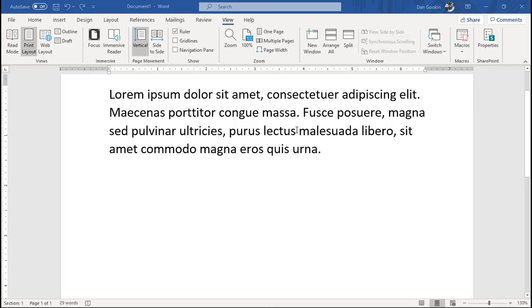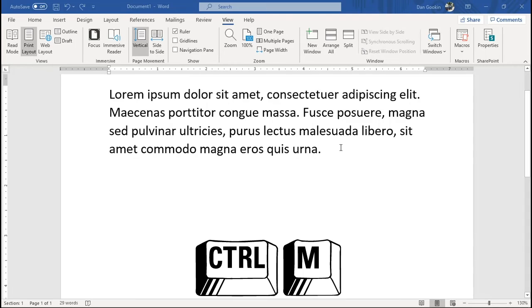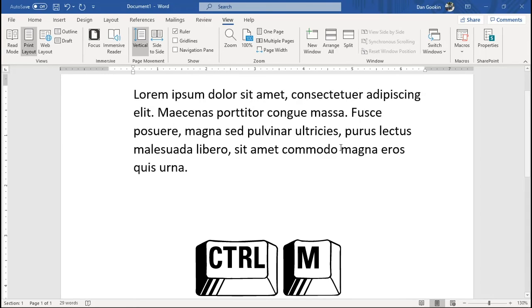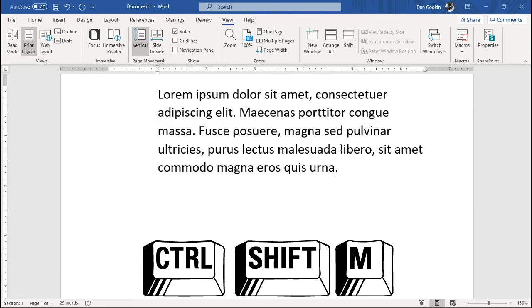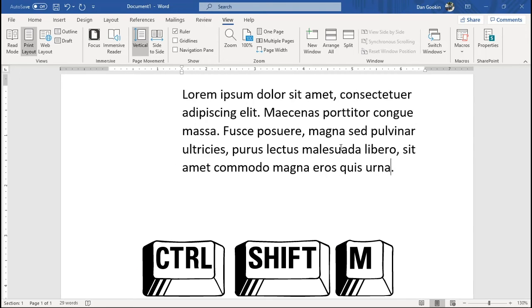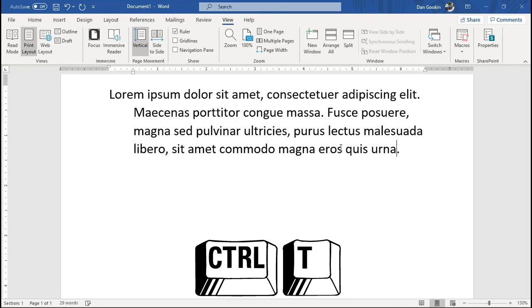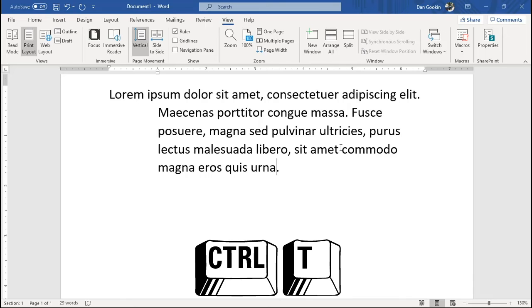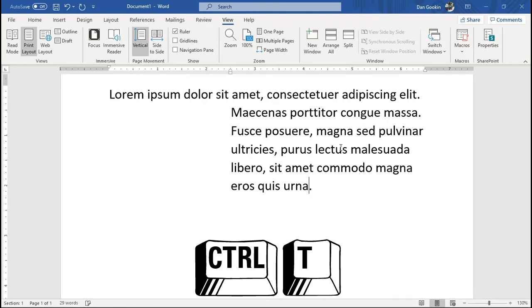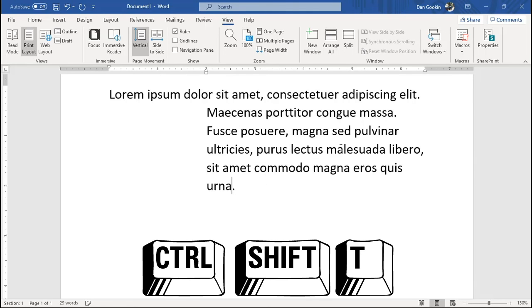To indent a paragraph, 1 tab stop notch, or 1/2 inch, press Ctrl M, where M stands for indent. To undo, use Ctrl Shift M. To set a default hanging indent, press Ctrl T, and every time you whack Ctrl T, you get another 1/2 inch of hang. Press Shift Ctrl T to undo.